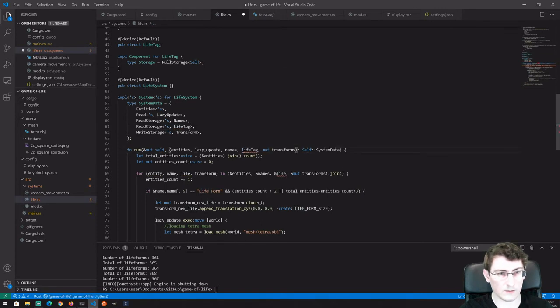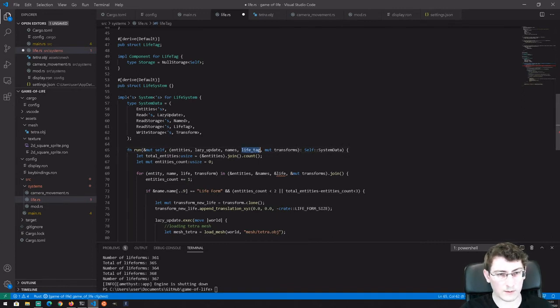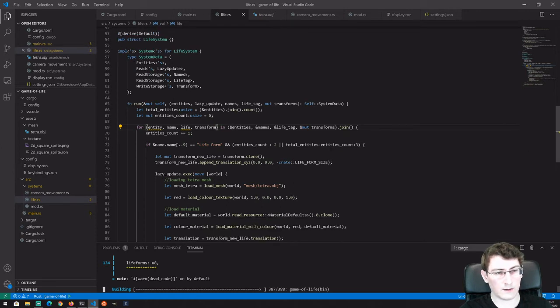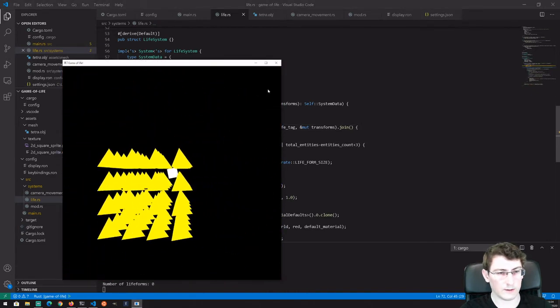Lowercase l. Actually, camel case because that's the way it is in Rust. And yeah, let's just check that runs. We shouldn't see any change in behavior yet. That'll take 10 seconds to compile. And then I think this will probably run. Then I think we can delete this and I'll just briefly explain why.